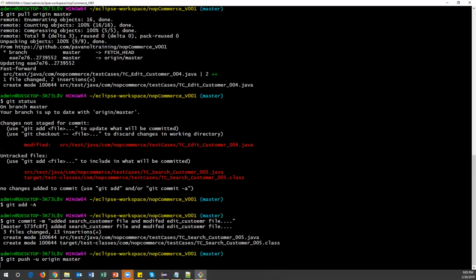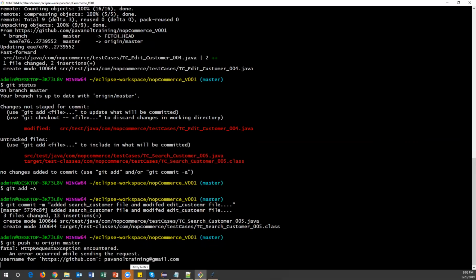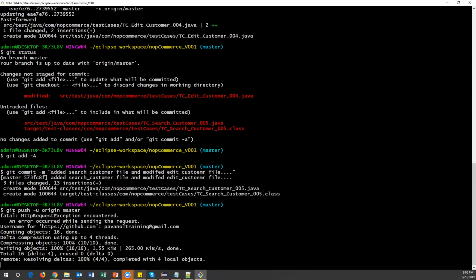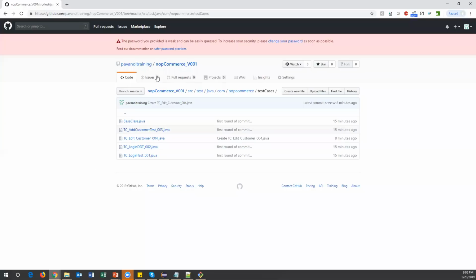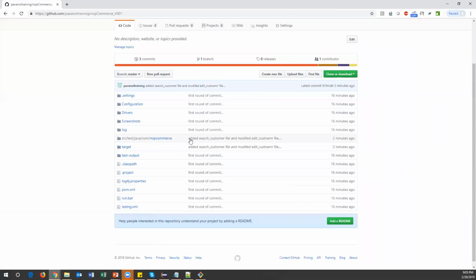Now press enter. Now it will ask you for your email ID, so provide your email ID and press enter. Now again it will ask you for the password. I'm giving my password here. Press OK. Now these changes will be updated in your remote repository. If you go here and refresh your project, now we can see the changes. See, now: added search customer file and modify edit customer file.